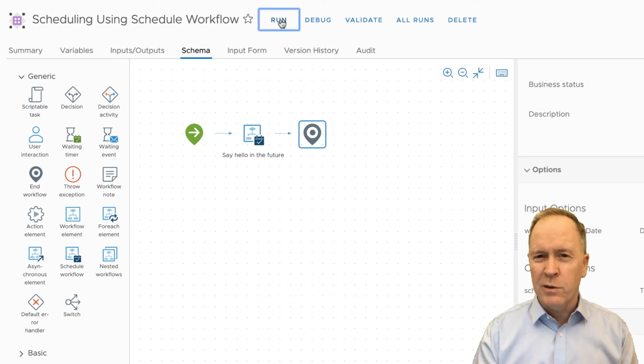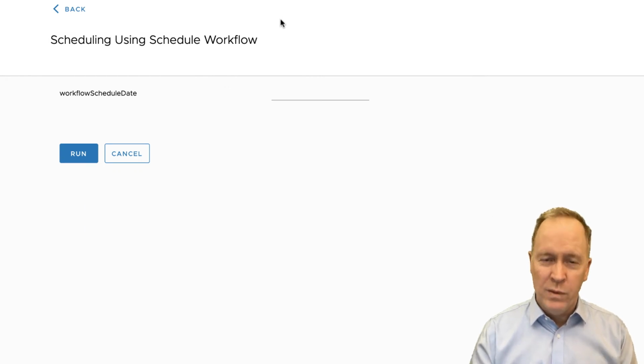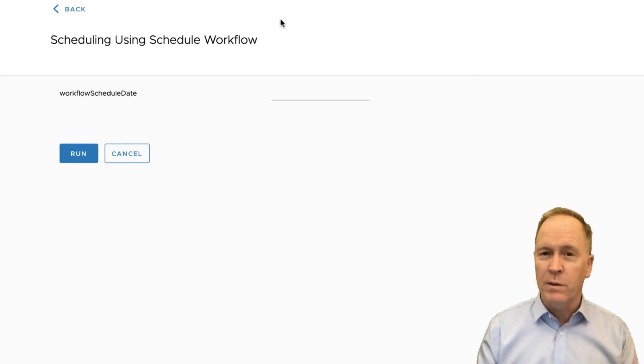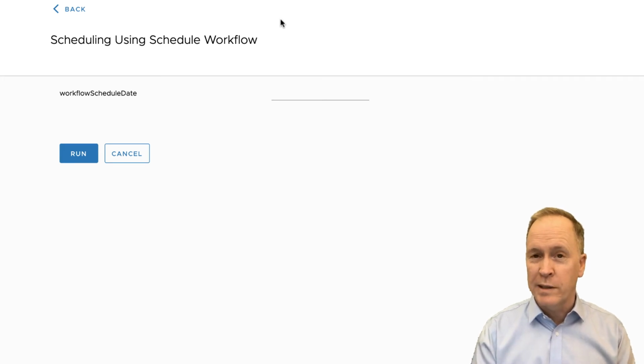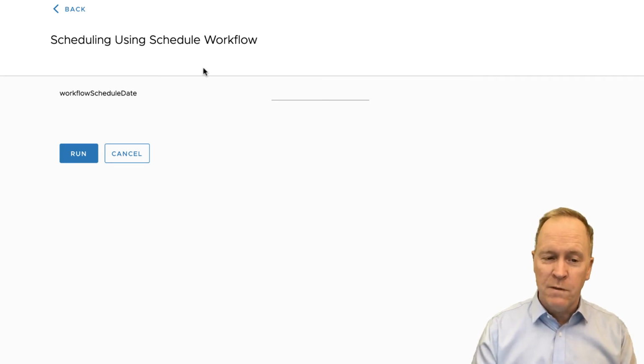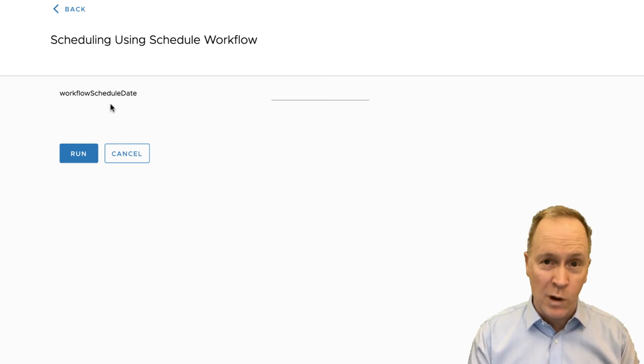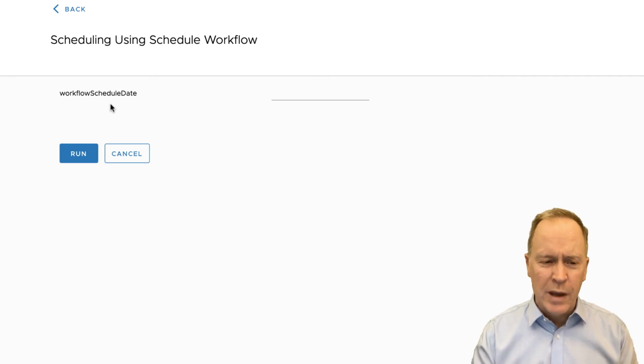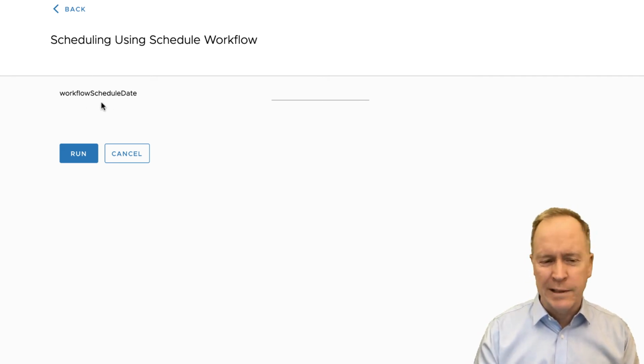So we run the workflow, and as you'll recall, the workflow that we just wrote has a single input called workflow schedule date. We also supplied the description for that input, but because this is VRO8, the input description doesn't show up here automatically. If you want to set up a label, so that instead of showing the name of the input here you'd see a label, that's what the inputs form is for when you're editing your workflow. But we wrote this workflow. We know what it's asking for here. It's asking us to pick the time and date we want the Hello World workflow to run.